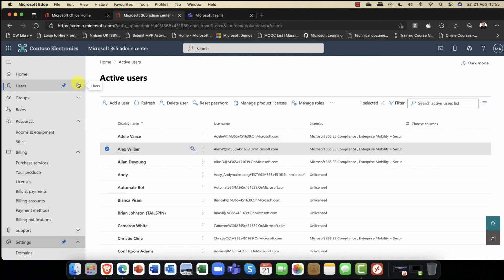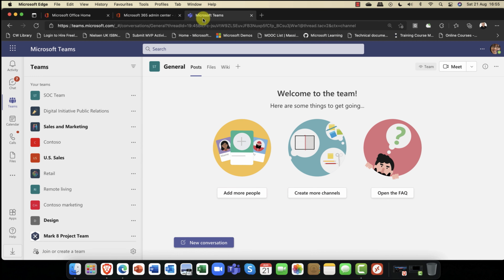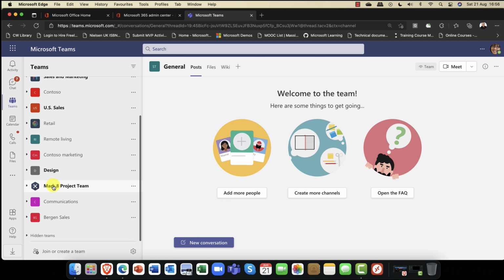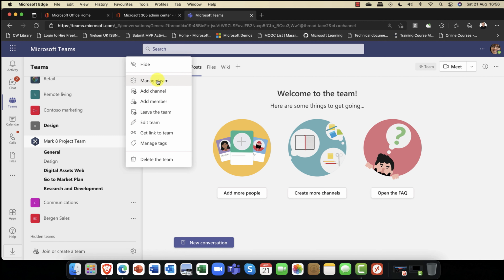Okay, so with Microsoft Teams then, the core admin is done in two places. Firstly, in Microsoft Teams itself. So in terms of administration, I'm selecting here, let's say, the Mark 8 project team. The Mark 8 project team contains a Microsoft team and also what we call various channels. I can click on the little ellipsis beside the team, and I can either manage the team, add a channel, a member, I can edit it, and so on.